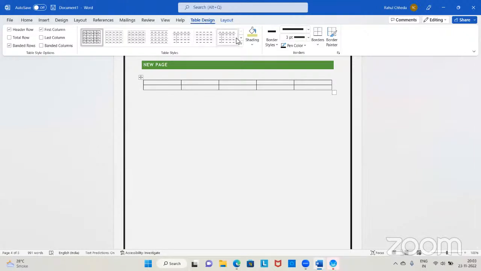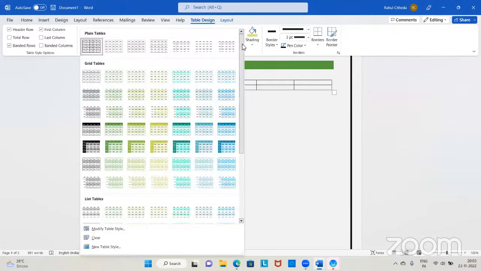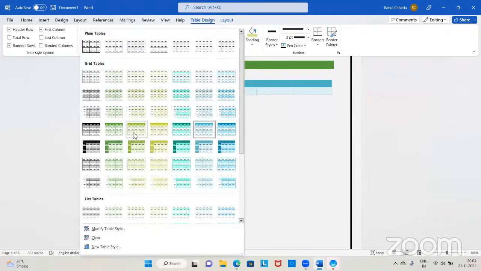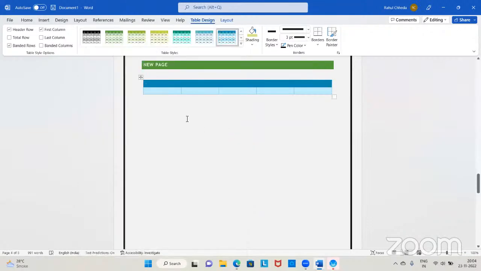Now here you get Table Design. When you create a table, you can see this drop-down. If you want to choose a particular format, you can choose this, and it will get added as the format. You have so many formats available, and you can choose any format you want. Once you do this, you can give a title to the table.